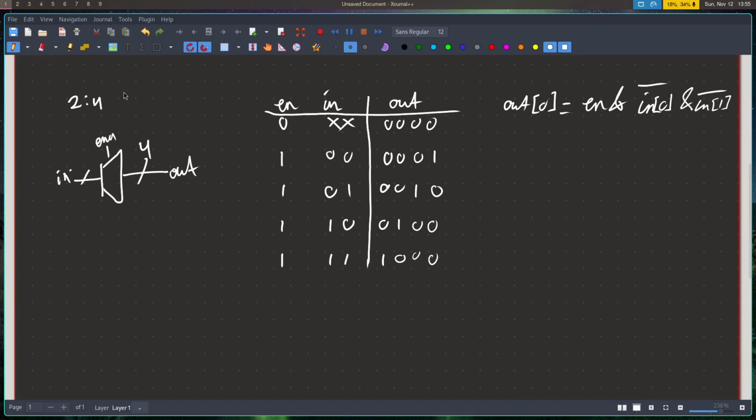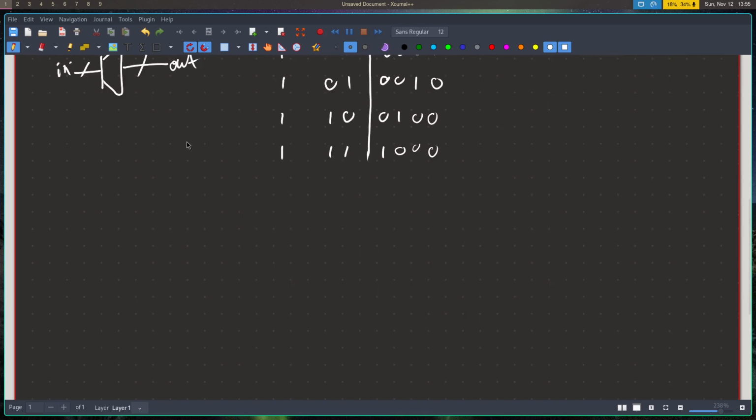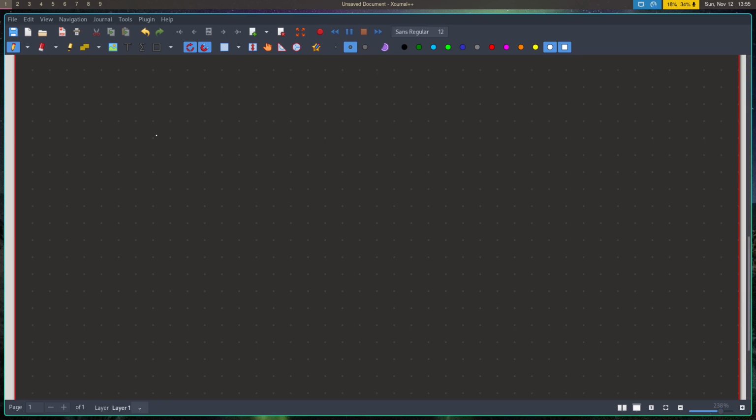So is there a way we can do this using modules we already have? And the answer is yes. So instead of doing that truth table, if we wanted to make a 2 to 4 decoder, we can use 1 to 2 decoders. Well, how do we do that, right? Let's say we have a decoder, and let's say we have 2 more decoders. So here are 1 to 2 decoders.